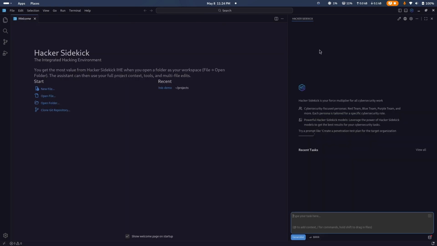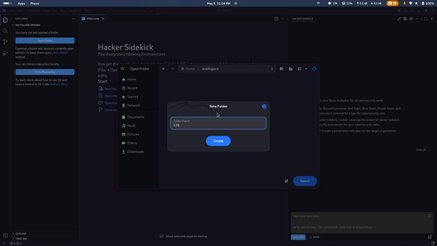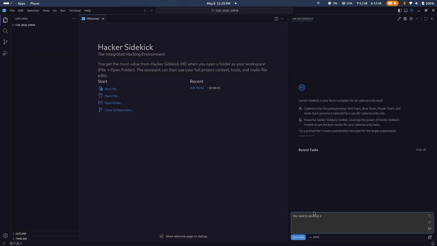The vulnerability is CVE-2026-23918, a memory corruption bug in Apache's HTTP2 module that was patched 4 days before we recorded this. It crashes the server reliably and has a potential path to remote code execution.